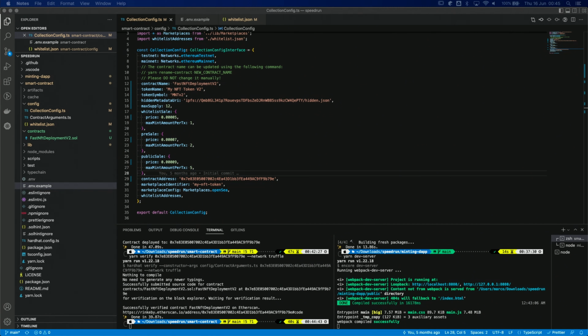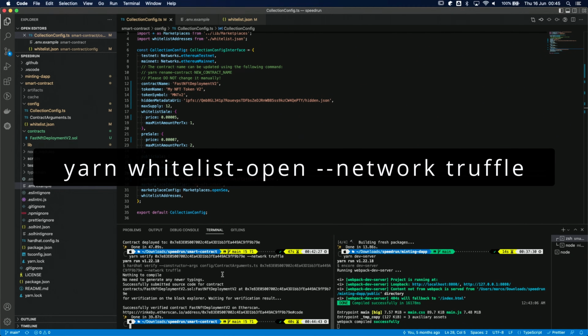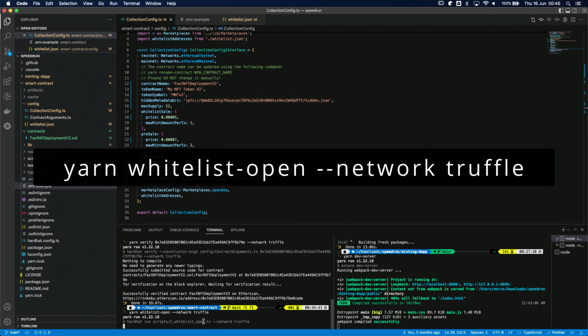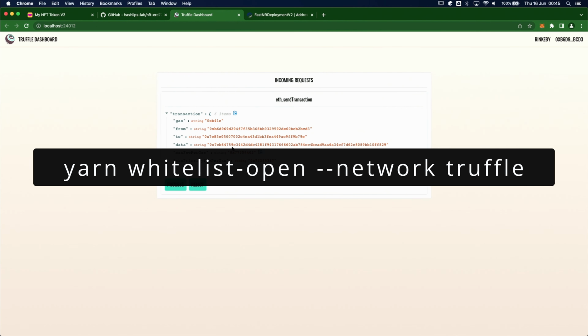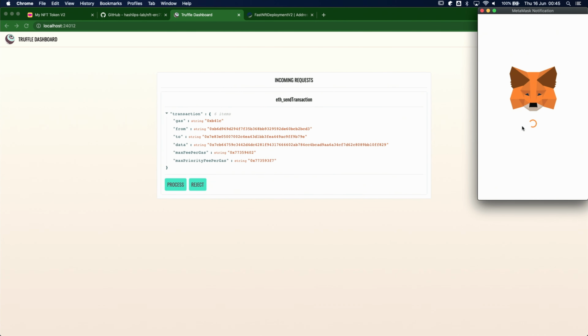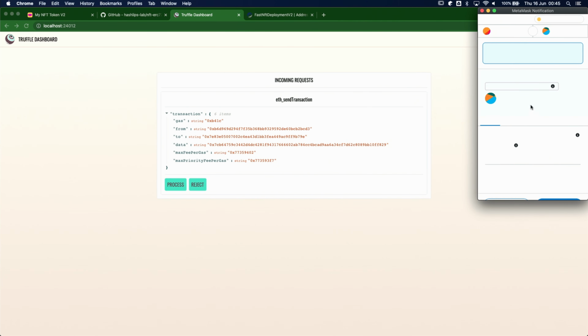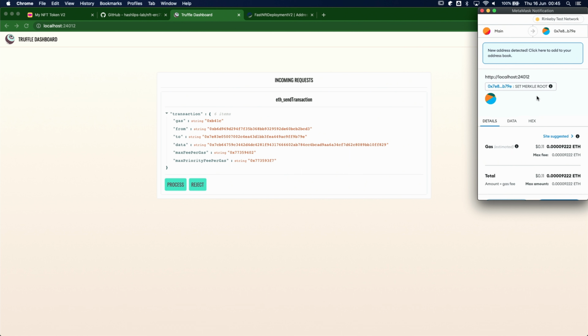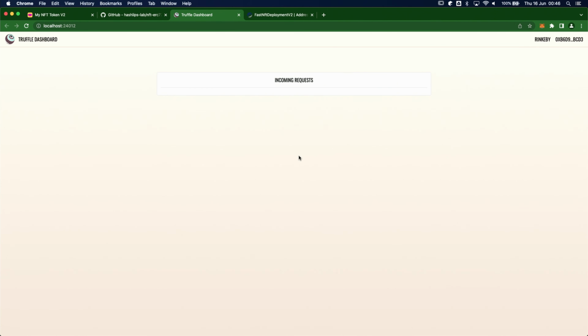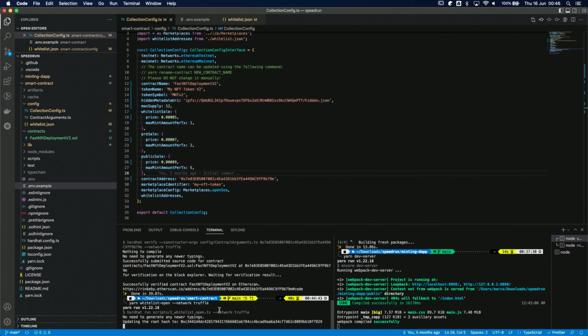Now it's time to mint some tokens. Let's open a whitelist sale. Some commands may require more than one transaction. In that case, you have to process them on Truffle dashboard and also confirm them on MetaMask one by one. If you want to know more about what's happening, you can always keep an eye on the terminal. There, you will find information about every single step.